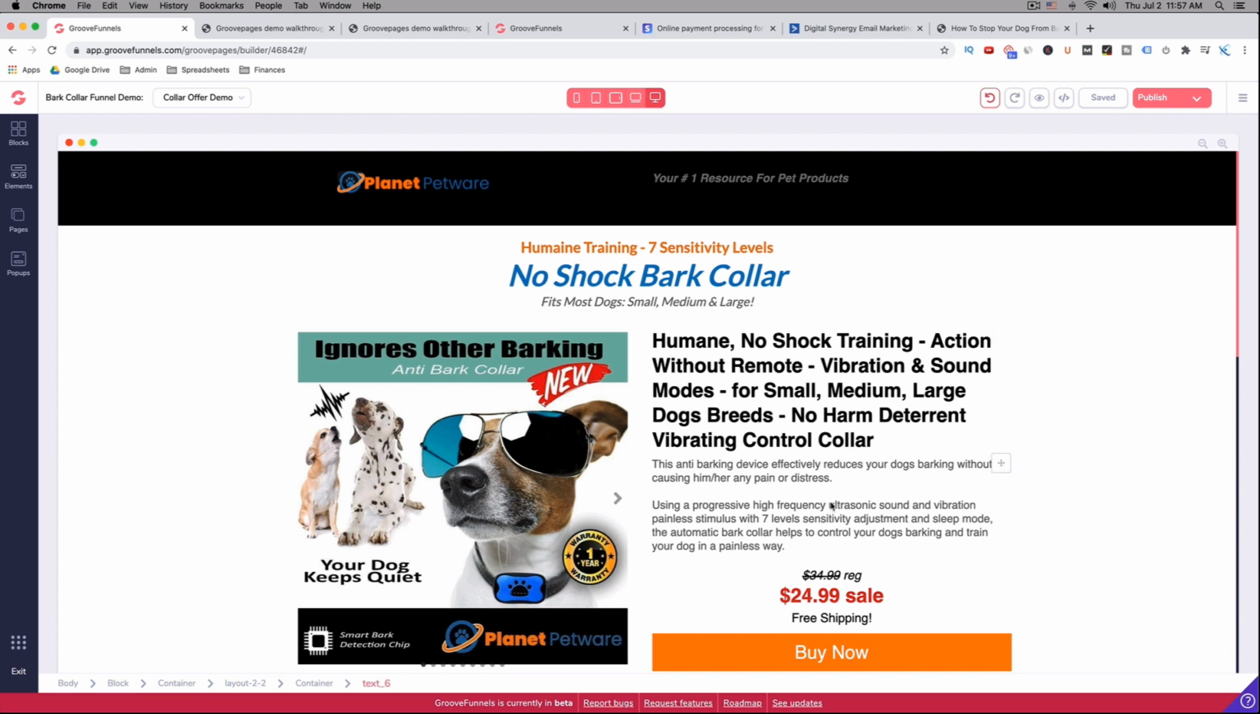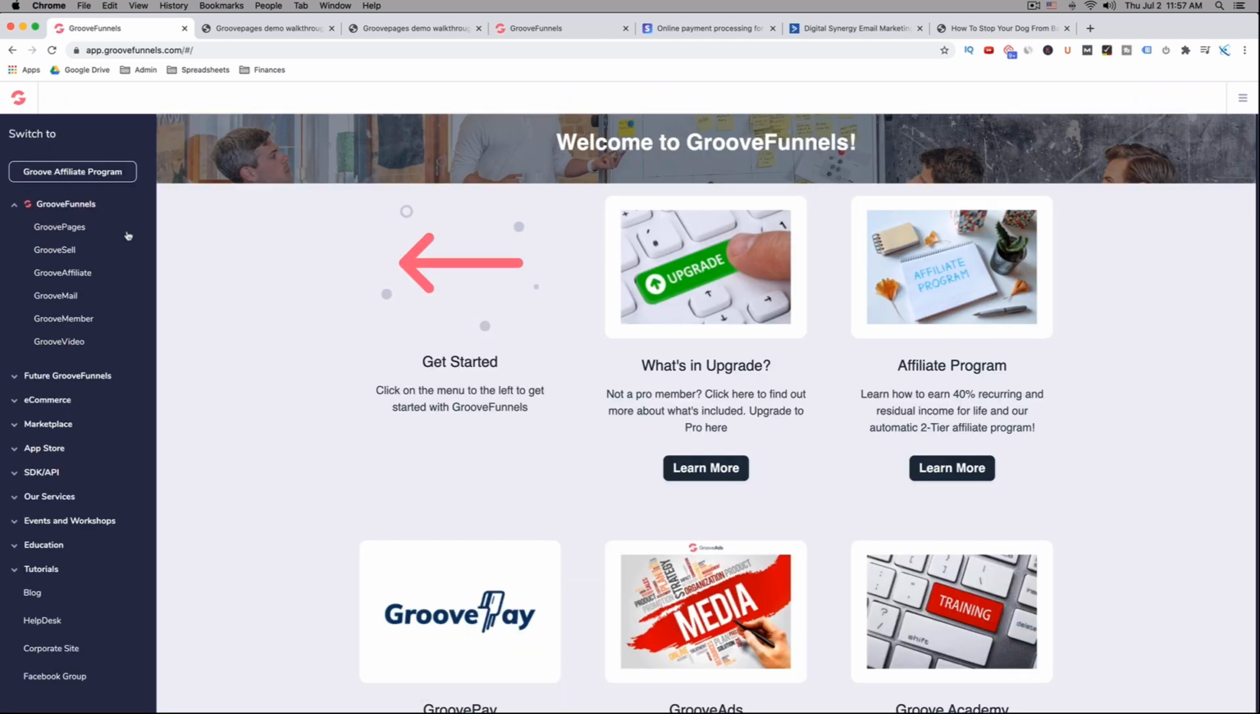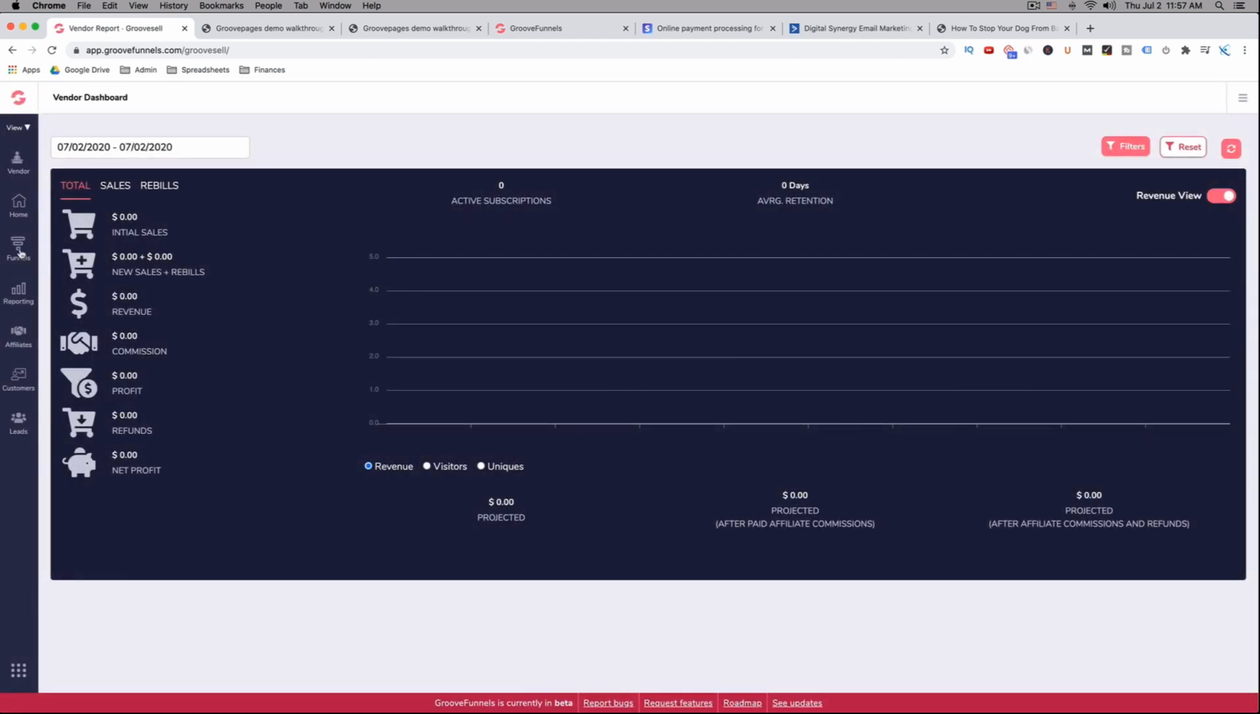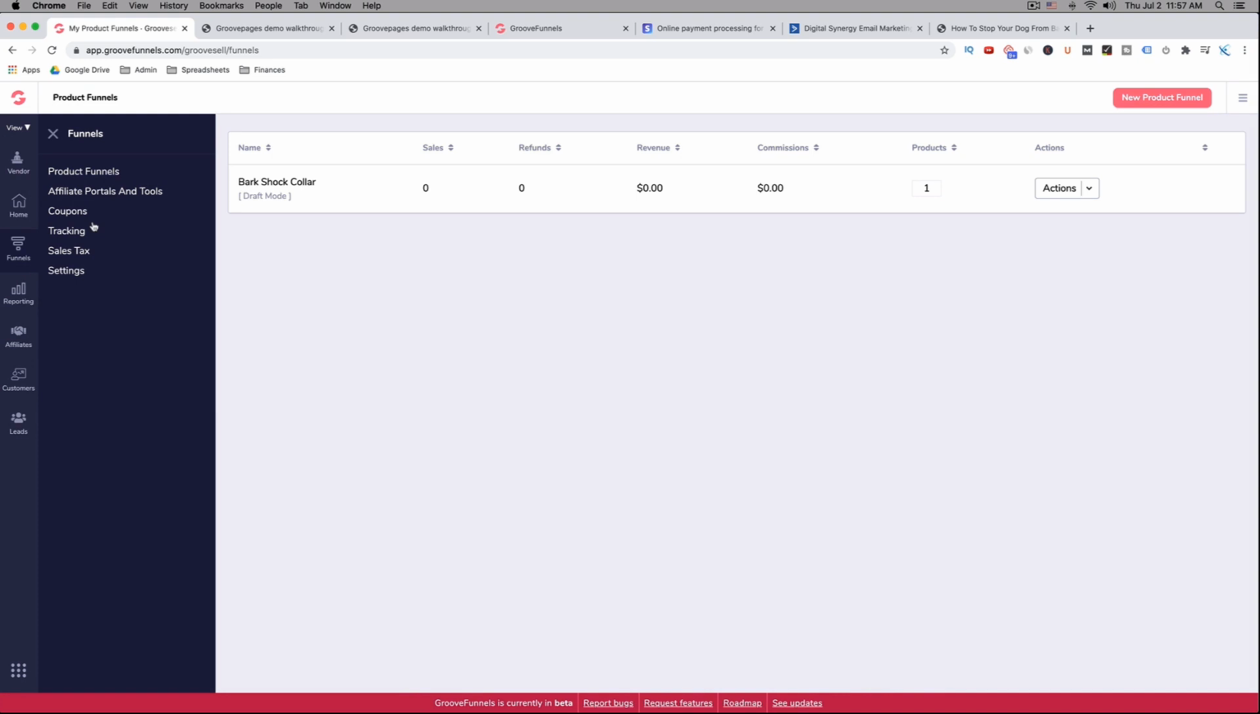So now what we're going to do is, right now this link is not attached to anything. We want it to go to our checkout. And that's what GrooveSell does. So let's take a look at GrooveSell. So now we're going to go here. We're going to go to GrooveSell. And we're going to go to funnels. And I actually, let's delete this, because I just want to start it from scratch.